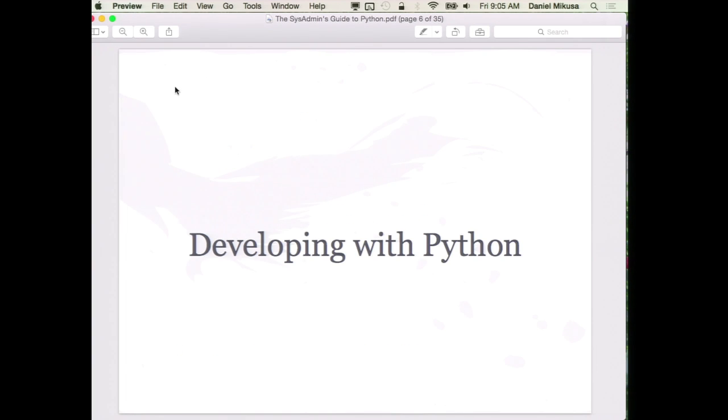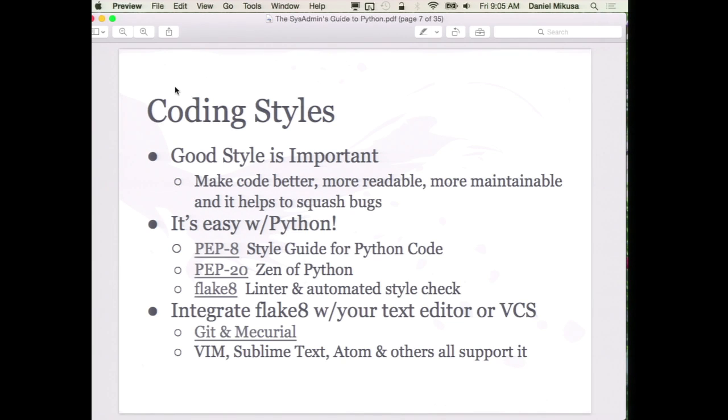So, developing with Python. Coding style. If you've done a little bit of work with Python, you may have heard the term idiomatic Python. What is that really? It's just the Python style of coding. And Python's pretty good, or at least pretty straightforward, when it comes to style. There are actually kind of standards for it.